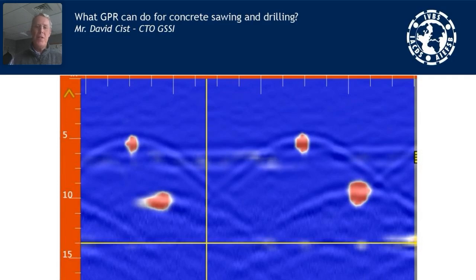We have several functions for helping you analyze GPR to make it easier. There is a focus tool which takes these hyperbolas and lets you see the rebar as they are, simply as dots. And that can be very helpful.